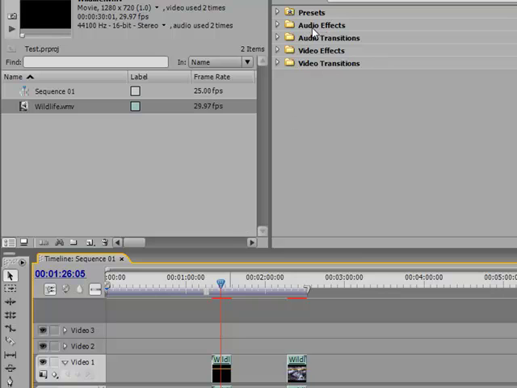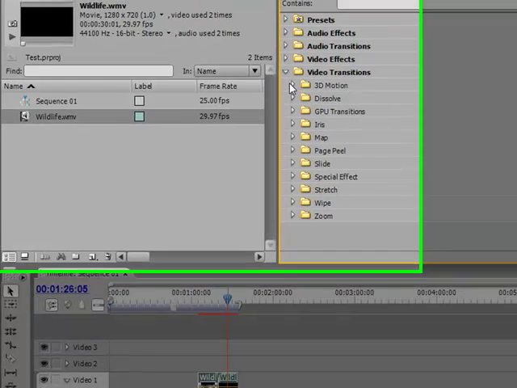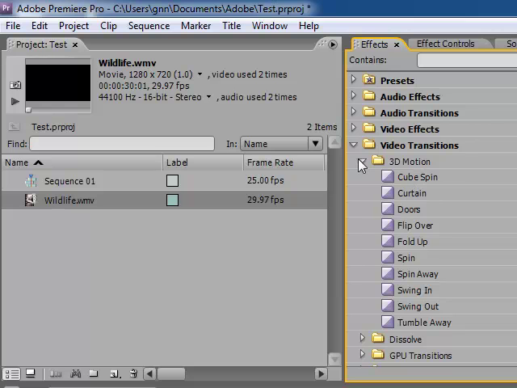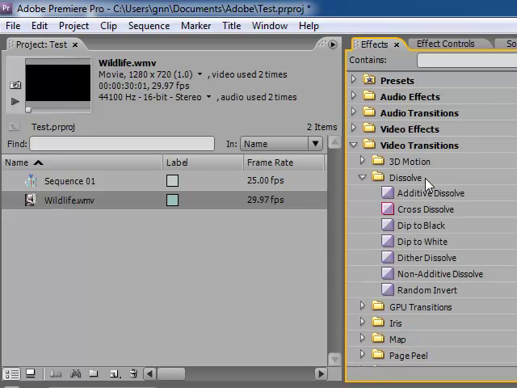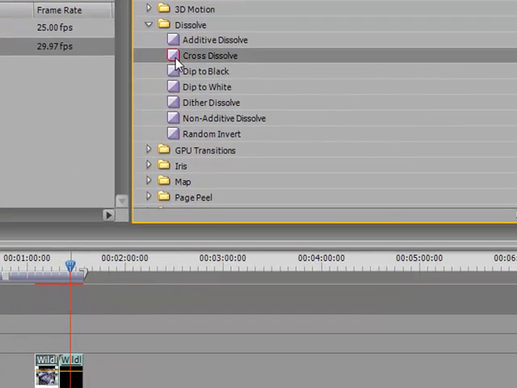Now an effect is something that you apply onto the video, and a transition is something that goes between the video. So for instance, if we put these two clips next to each other, you can see that with video transitions I've got a whole host of things like 3D motion, dissolves, GPU transitions, iris transitions, etc., etc. Very rarely will you use any of these if you were doing a proper professional documentary or a film. You would tend to use the dissolves.